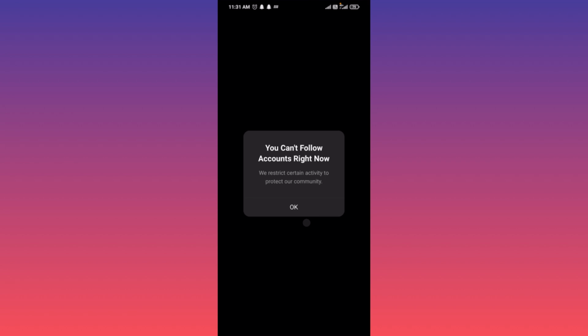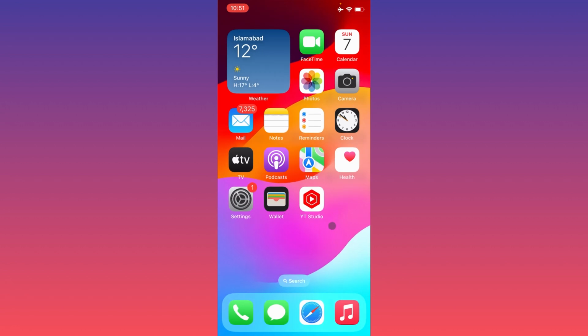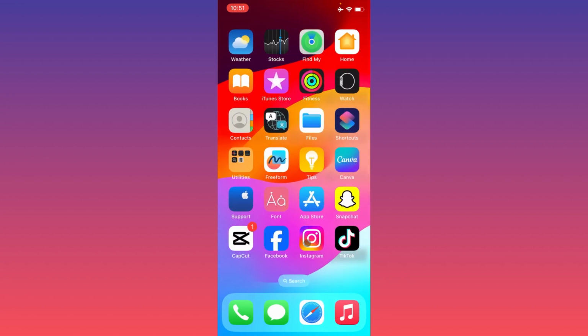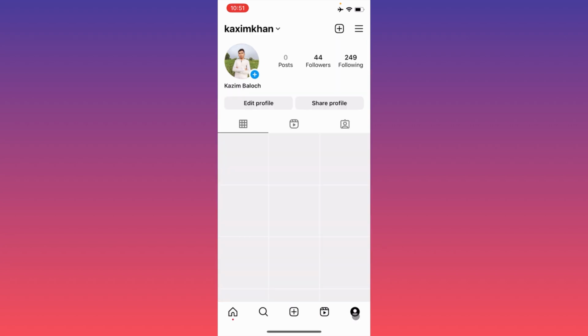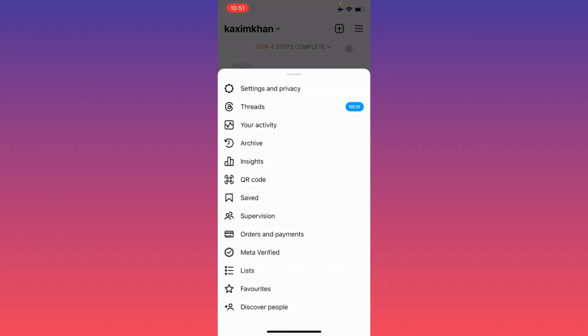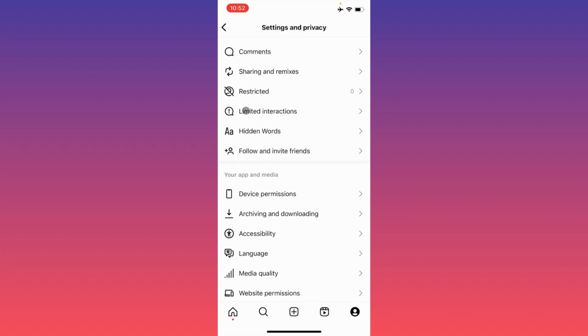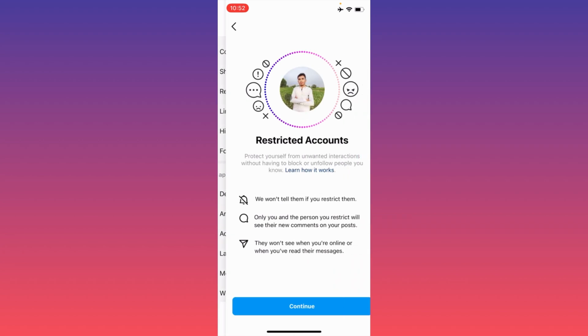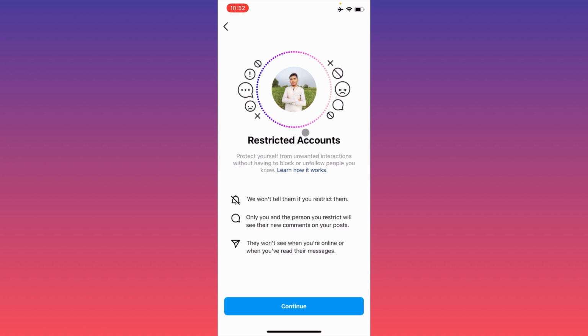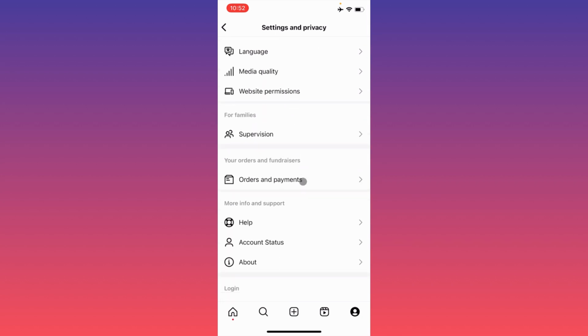So guys, first of all you have to take a screenshot of this problem, and after doing this, simply go back. And guys, after going back, you have to open your Instagram, click on your main profile icon, click on the three lines and click on Settings and privacy. And guys, first of all you have to check for any restriction from here. So guys, if you have any restriction due to any post, you have to delete that post from here.